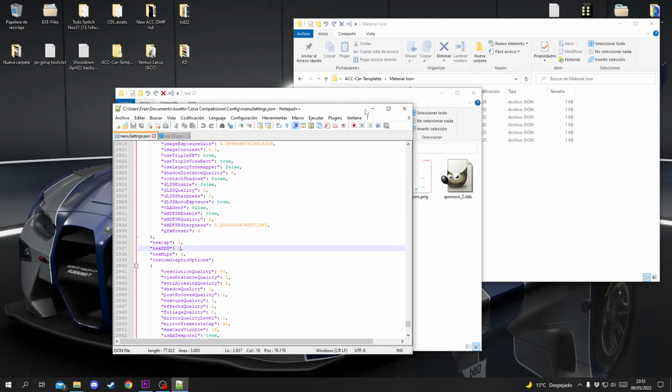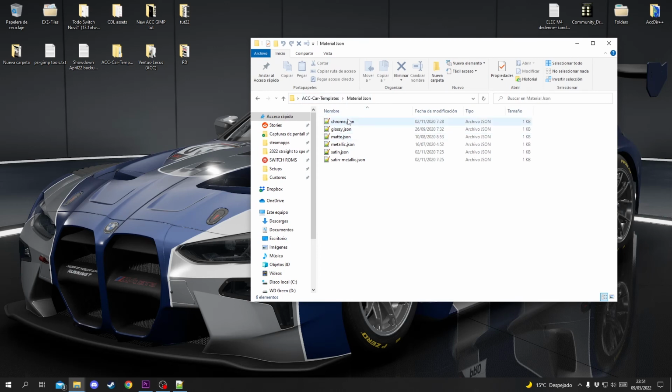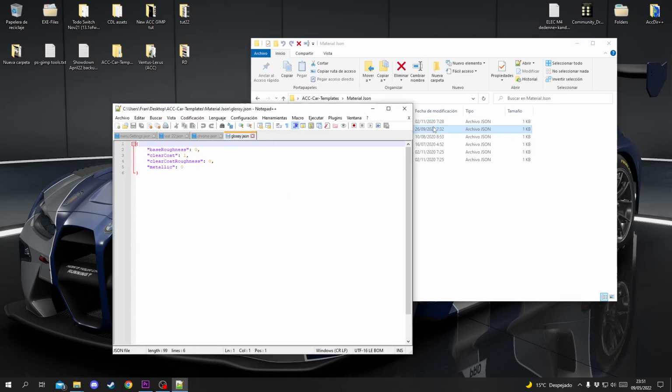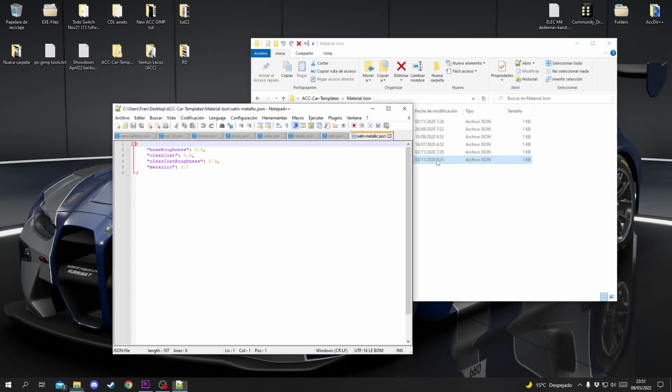In the same file I'm going to share with the wireframes, there are also different JSONs containing the values for the different in-game types of paint. You can see chrome, glossy, matte, metallic, satin, and satin metallic. All these are also going to be included in that file. And you can not only use these values, you can also put values that you want between 0 and 1 and make a type of paint especially for you. Like with everything, you can play with values and select what you prefer.